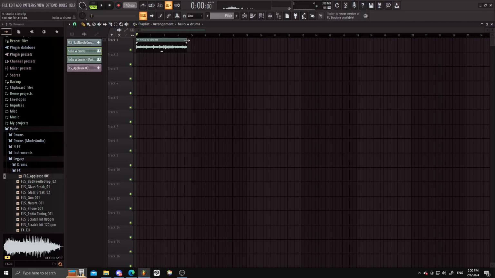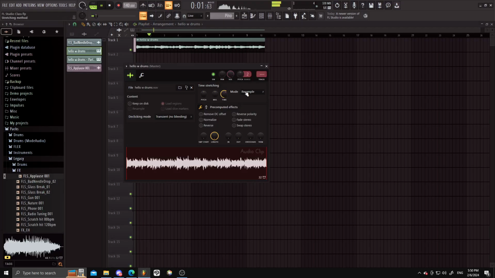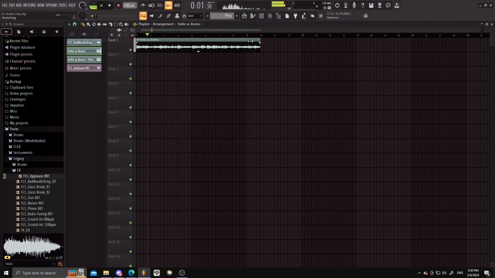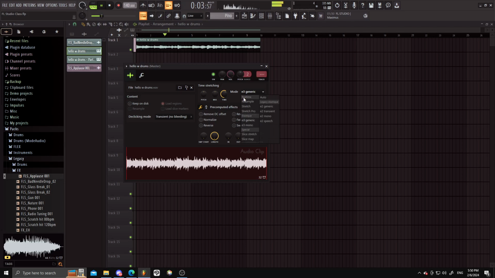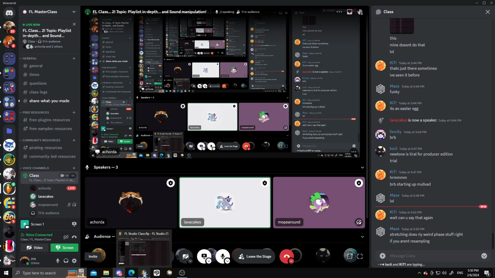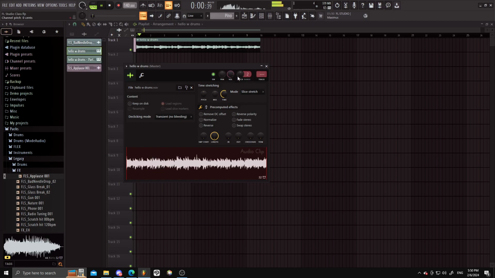The stretching algorithms are all meant to do the same thing, and that's to stretch the sample without changing the pitch. Or vice versa, change the pitch without stretching the sample. Stretching does really weird phase stuff, but that's way too advanced for right now. That's pretty cool, the slight stretch.